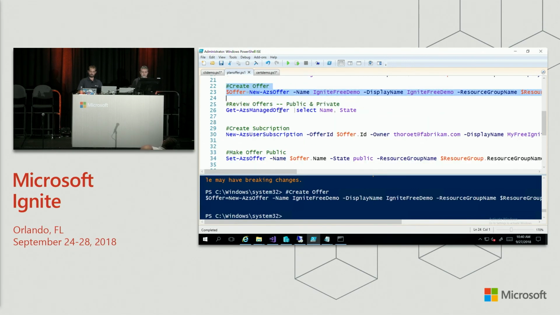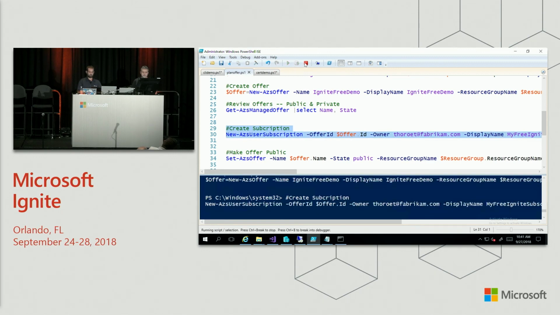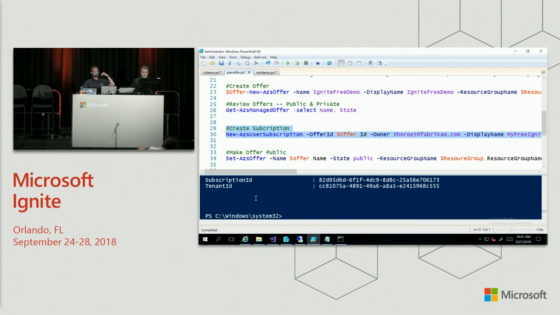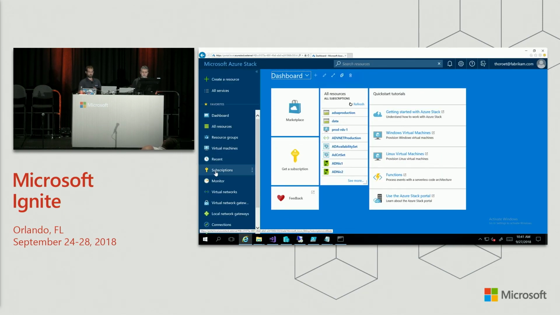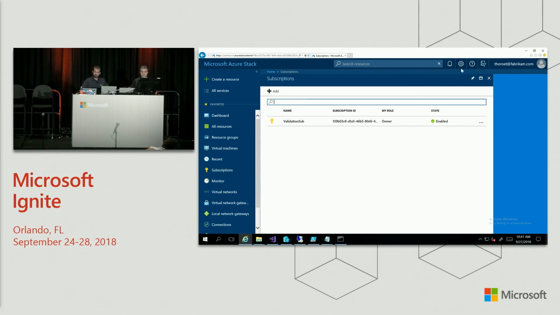But to stick with this example, I leave it private, and I'm now assigning this offer to a user that I know well. So I'm creating a new subscription for my user. Now let's flip to Azure Stack, to my user portal. Let's take a look at my subscriptions. There's one that I already have. It typically takes 1 or 2 seconds. Let's take a quick refresh here.